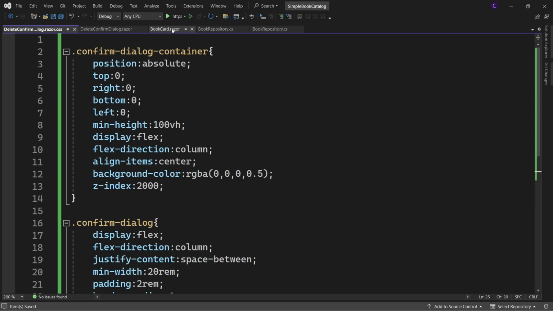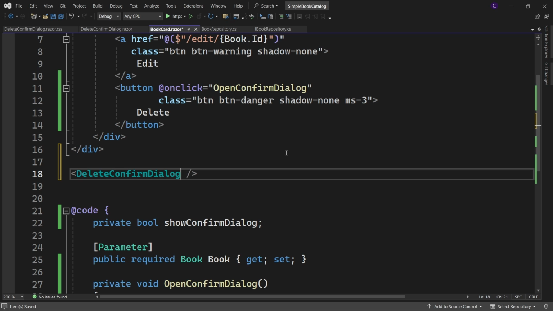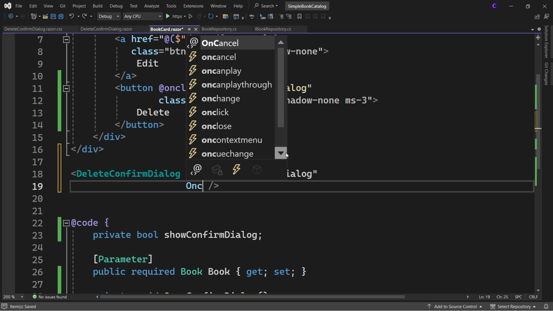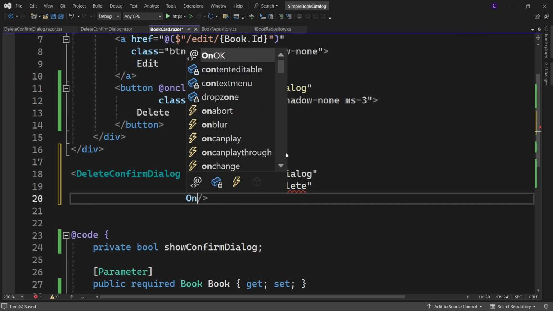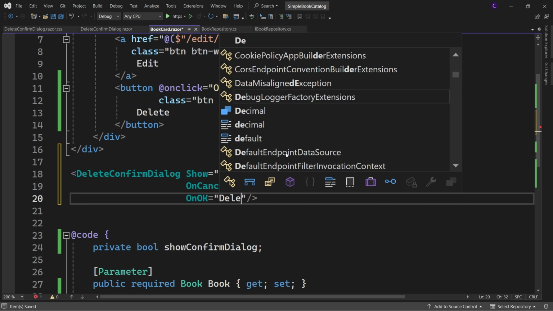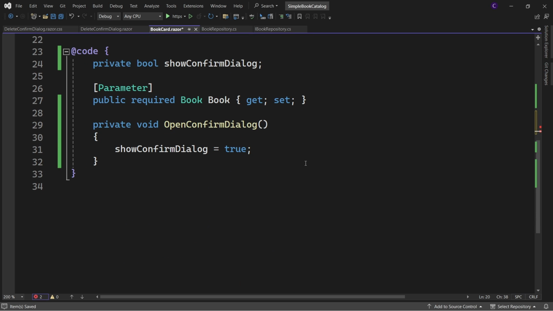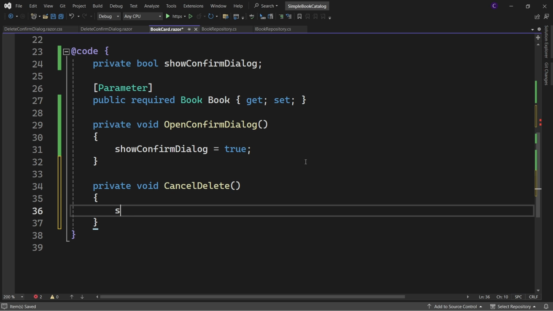Now let's use the DeleteConfirmDialog component inside BookCard.razor. Set the Show parameter to ShowConfirmDialog and set the OnCancel parameter to CancelDelete, which we will create in just a bit. Likewise, set the OnOK parameter to DeleteBook. Let's create the CancelDelete method. Go to the code block and say private void CancelDelete. And inside this method, let's set ShowConfirmDialog equals false. So this will effectively close the delete confirm dialog.